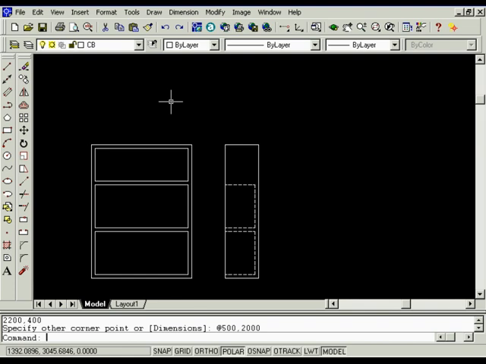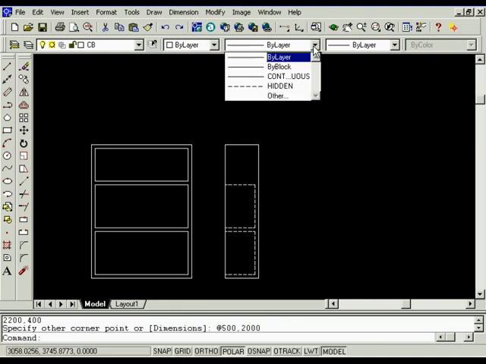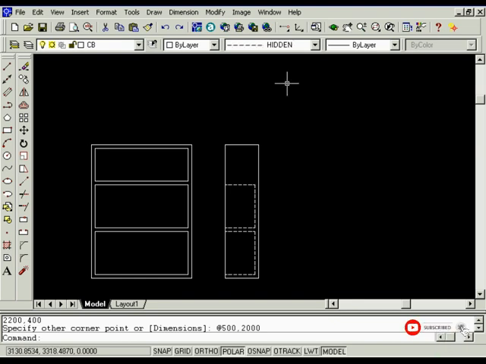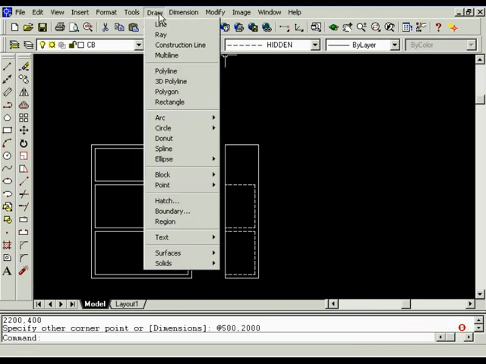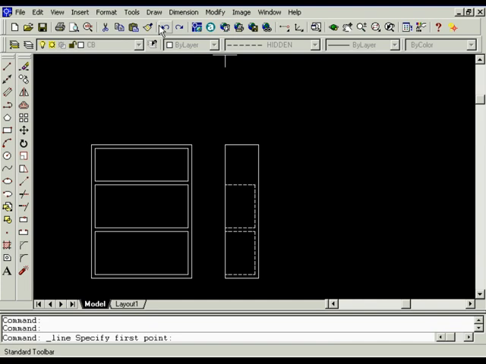Drawing hidden lines. On the Object Properties toolbar, click the Line Type control and then select Hidden. On the Draw toolbar, choose Line. Enter 2200, 1850 to specify the first point of the hidden line.